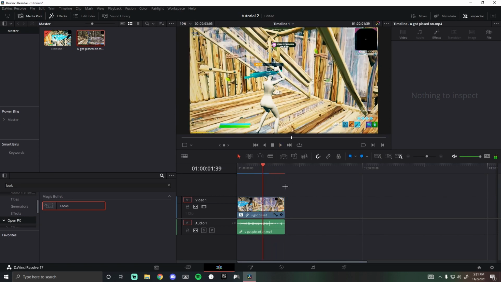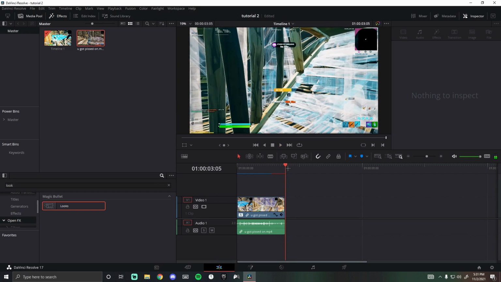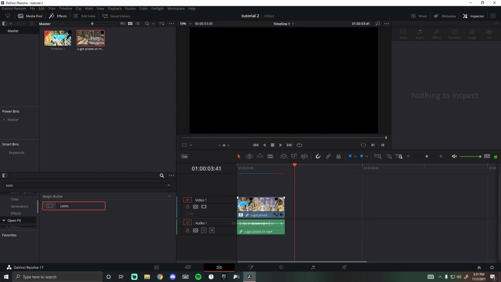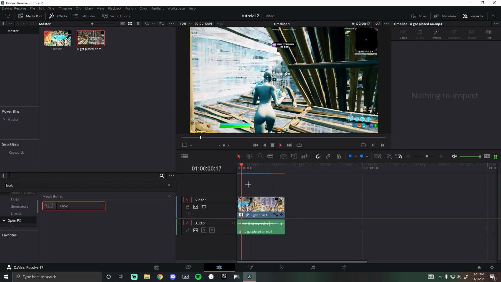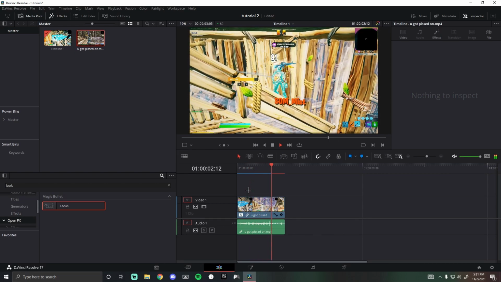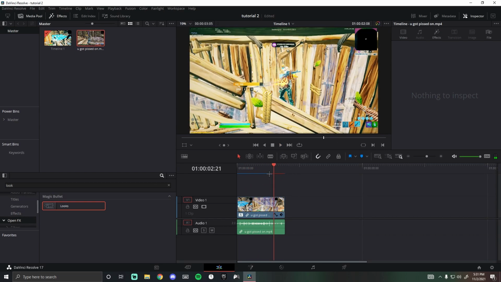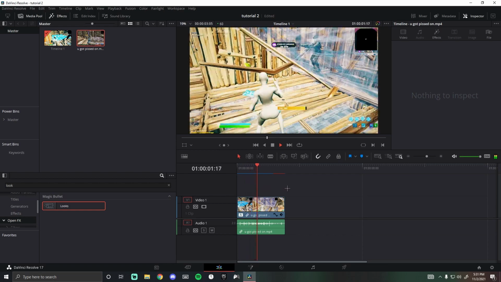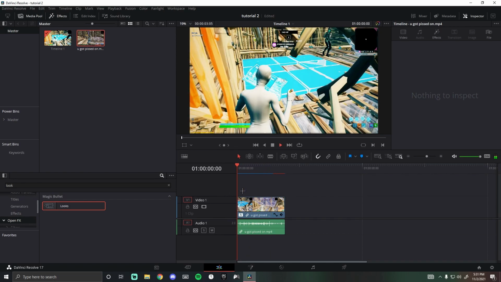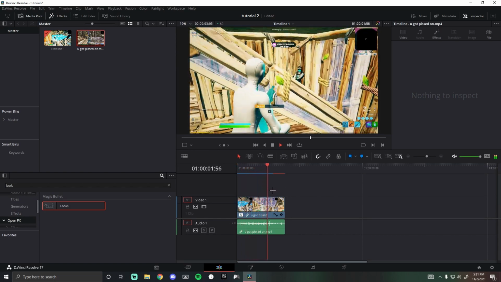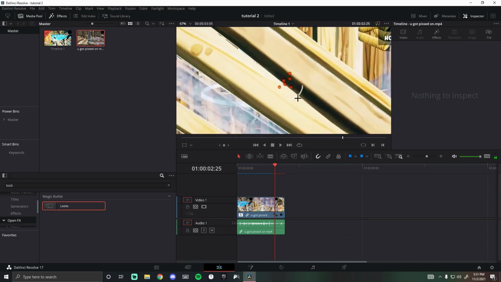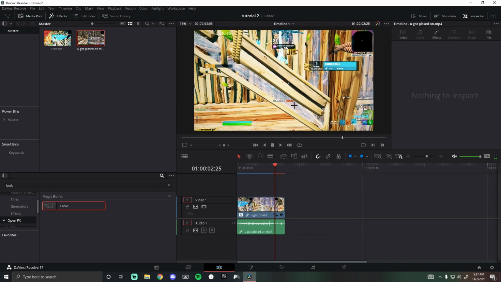So you just want to play the part that's really laggy. And so this is most of the clip without it being laggy. So it looks really clean. There are no stutters. If you zoom in, there's nothing that happens.